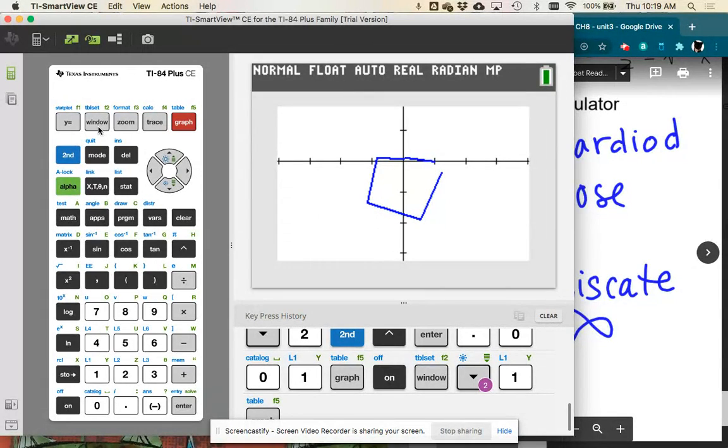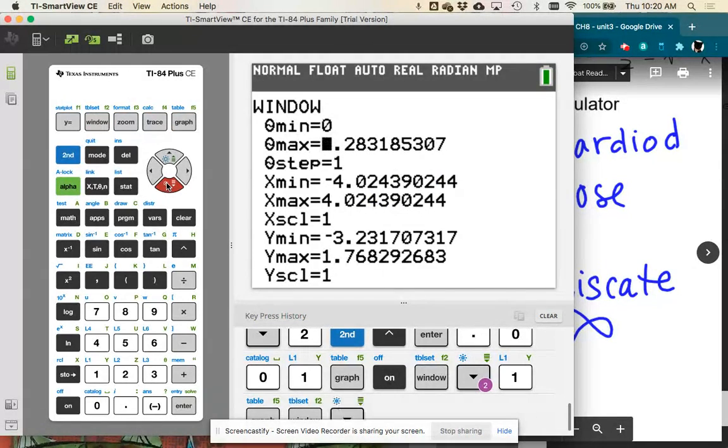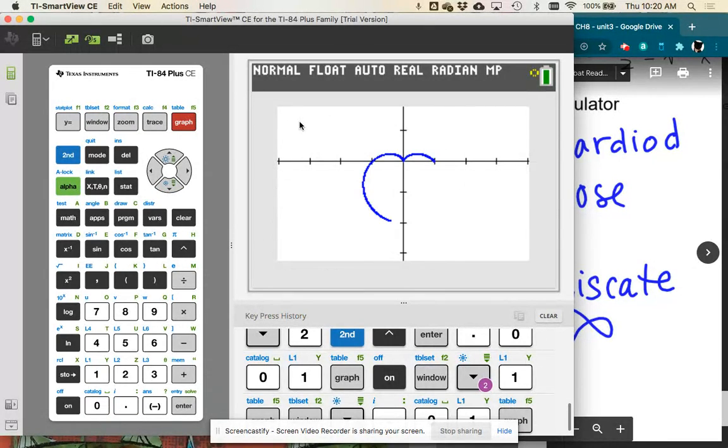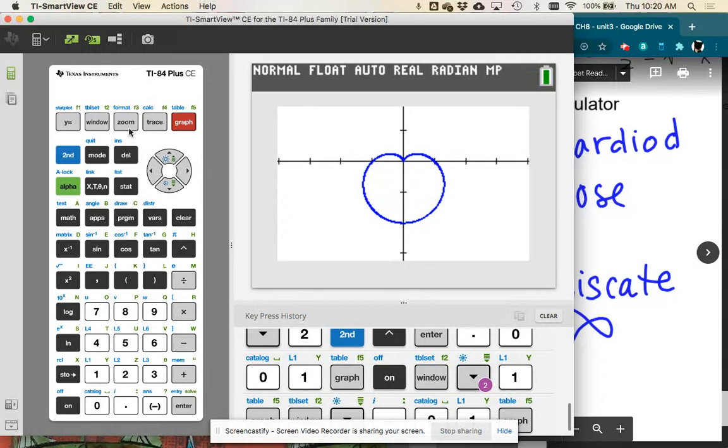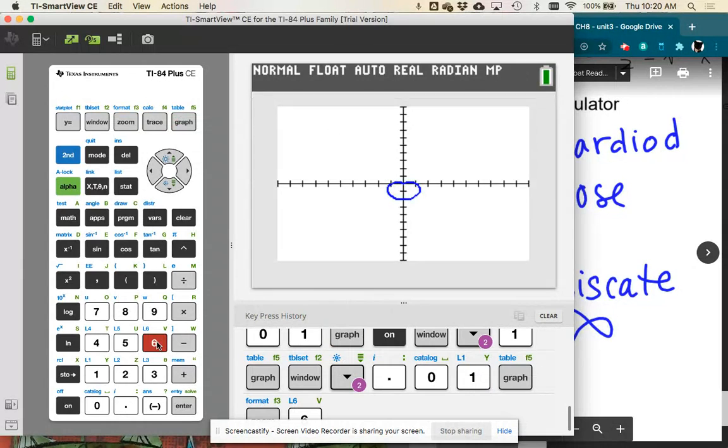So one thing we also want to make sure we do is just have that theta step at around 1/10 or 100th. That'll give you a nice, fairly quickly drawn graph. So this is the shape of a cardioid. If I was in Zoom 6, I wouldn't be getting that nice window.